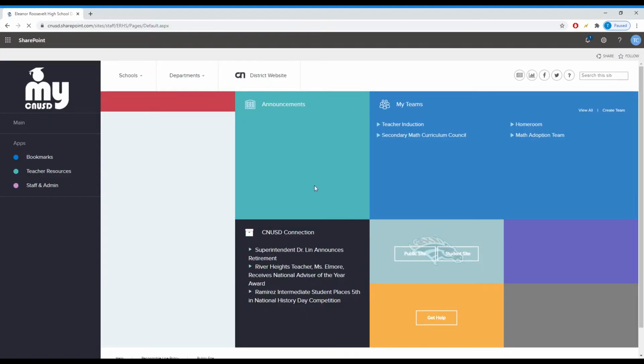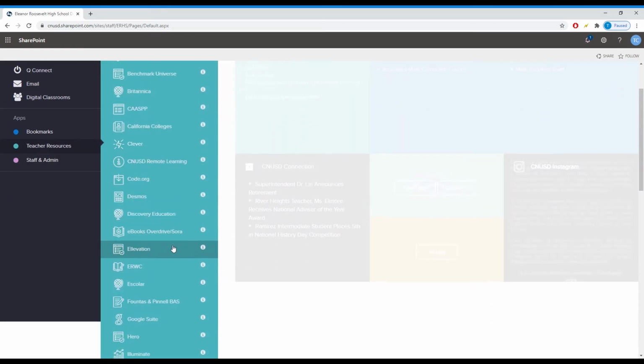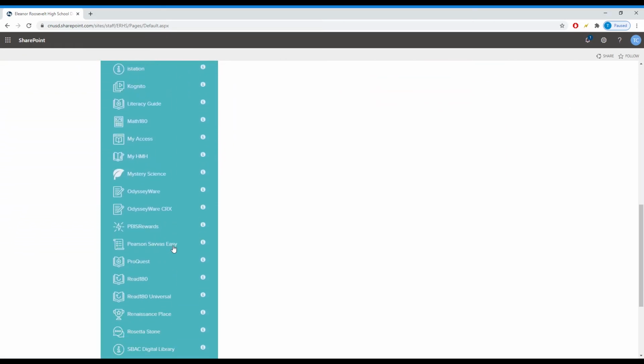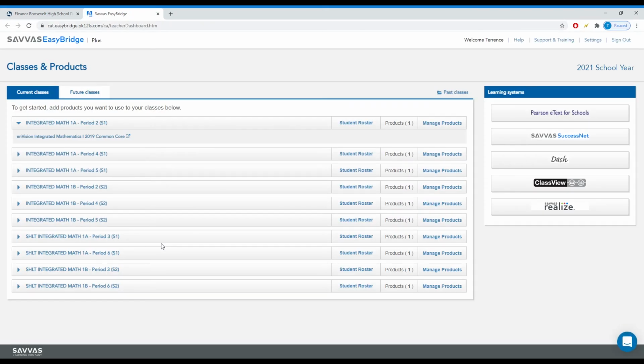Then you go on to resource. I think for you guys it's resource. And then you go to a place called Pearson Savvas Easy. I'm not quite sure how you say that word, but it's Pearson Easy. Click on that and you get to this pop-up page. You're going to click on your class textbook. So you click on this right here. This is called Envision Integrated Mathematics 1 2009 Common Core.